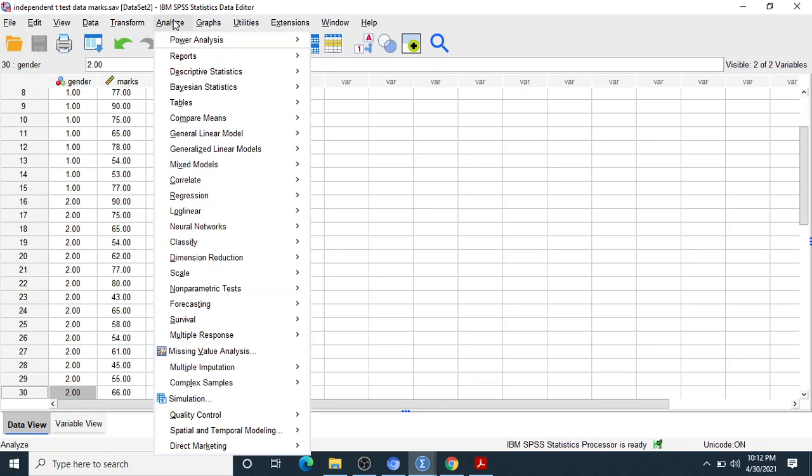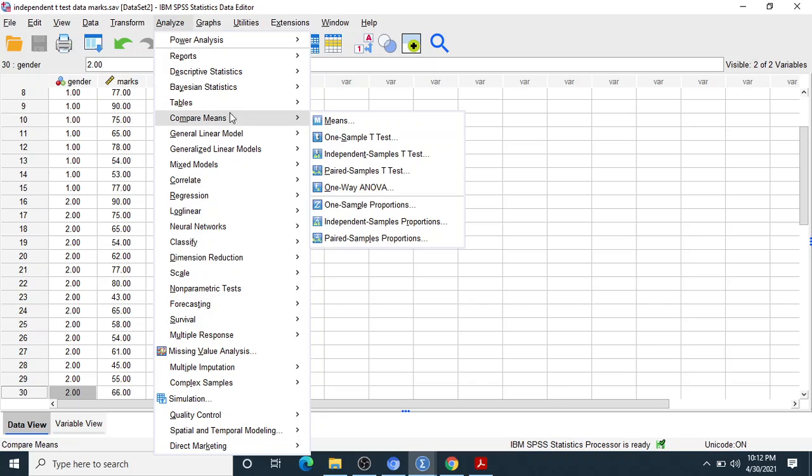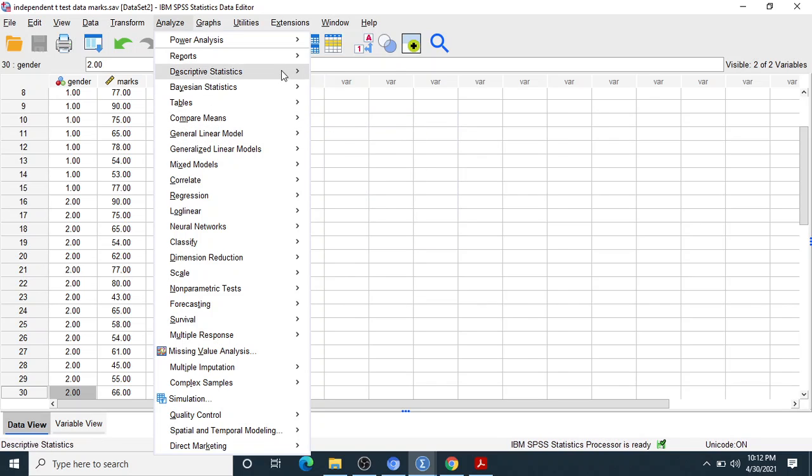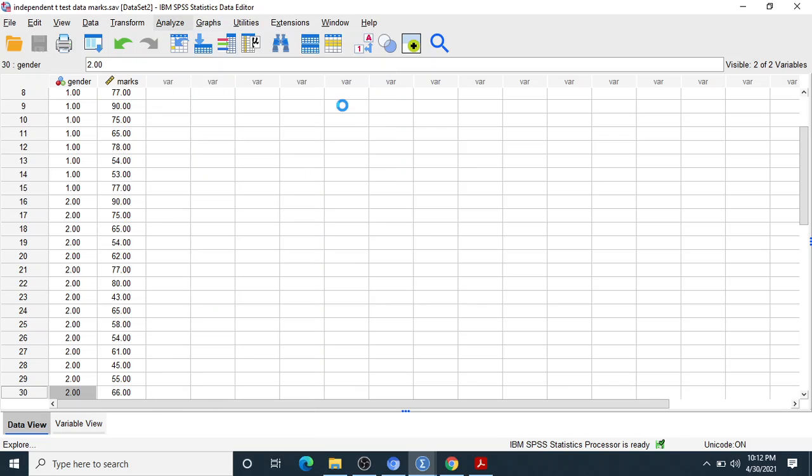So go to Analyze. This is our data. Compare Means. But right now we will not use Compare Means. We will come to Compare Means later on, when we try to analyze the independent samples test. First of all, we have to go to Descriptive Statistics, Explore.